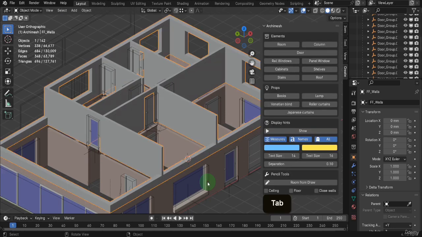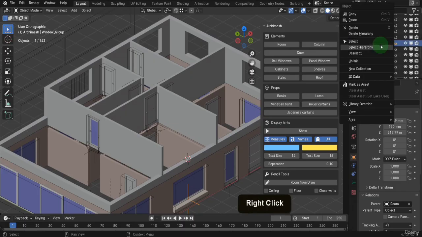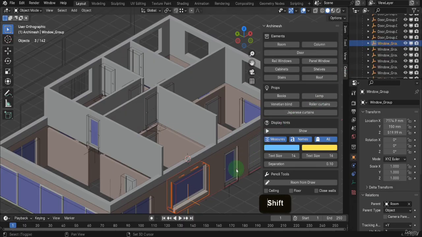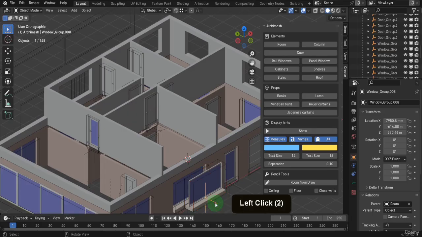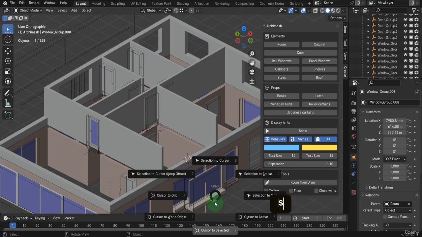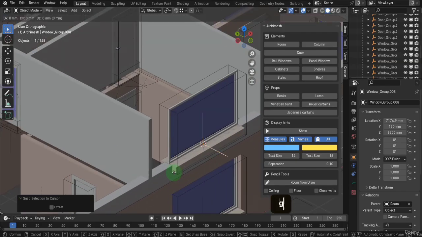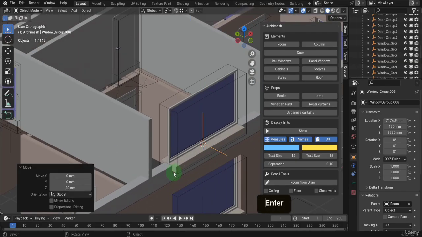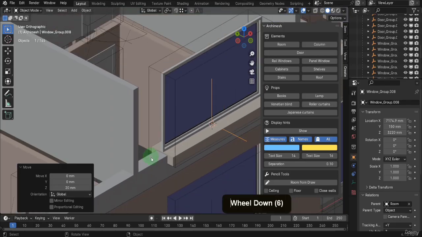Let's tab back. Select the empty below here. In the outliner we can right click and select hierarchy. Press Shift plus D and drag away. We can select the empty. Press Shift plus S and snap this to the cursor. Press G, Z, input 20 and enter. That will move the window up and make sure there is no Z fighting.